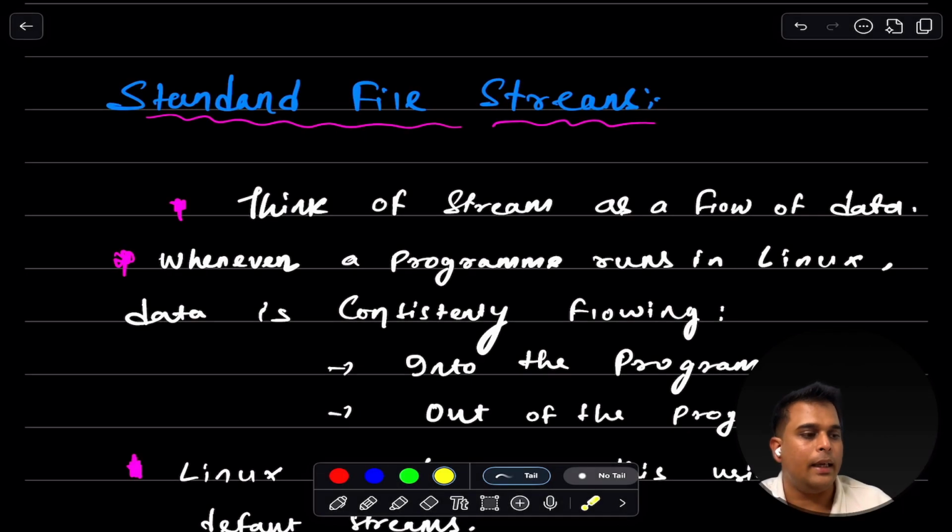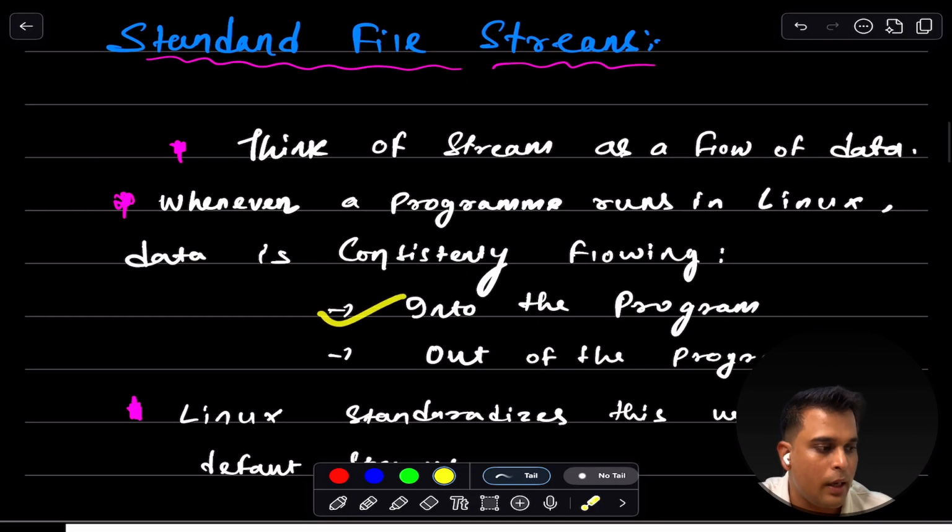So what exactly is a standard file stream? A file stream is nothing but you can think of it as a flow of data within your file system. Whenever a program runs in Linux, data is consistently flowing either into the program or out of the program. Anything which you run, starting from your command to a script, the data is flowing either from your program or into your program. So that is your file stream as a whole.